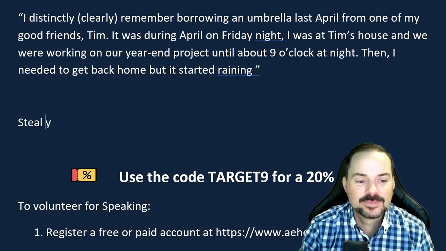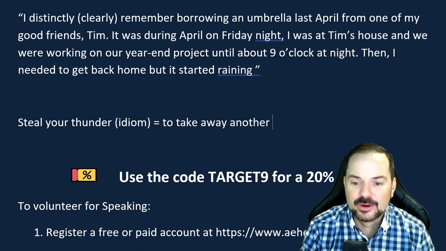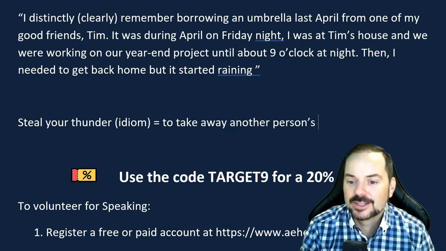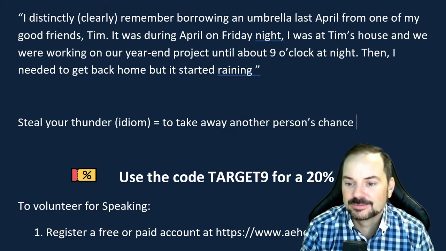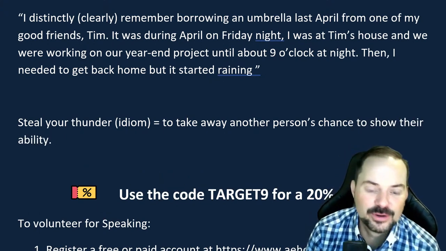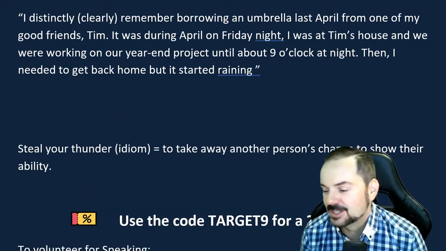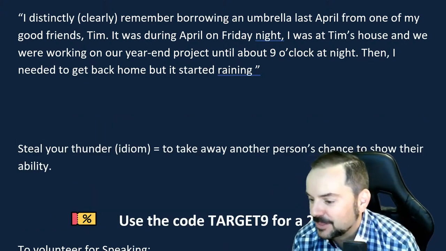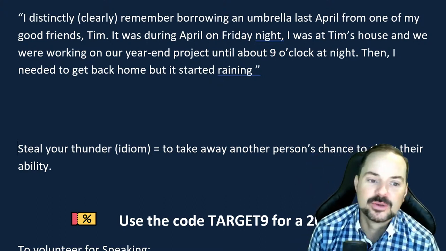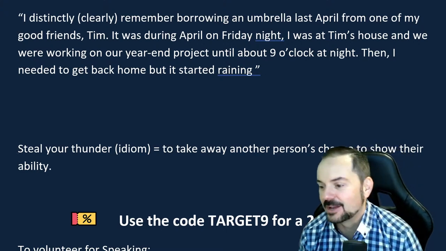Steal your thunder. This is an idiom that means to take away another person's chance to show that they're really good. Okay, so steal your thunder, it's an idiom that means to take away another person's chance to show their ability. I don't want to steal your thunder, so you can tell me what the idiom is here that I'm looking for. So then I needed to get back home, but it started raining something, a really heavy rain.